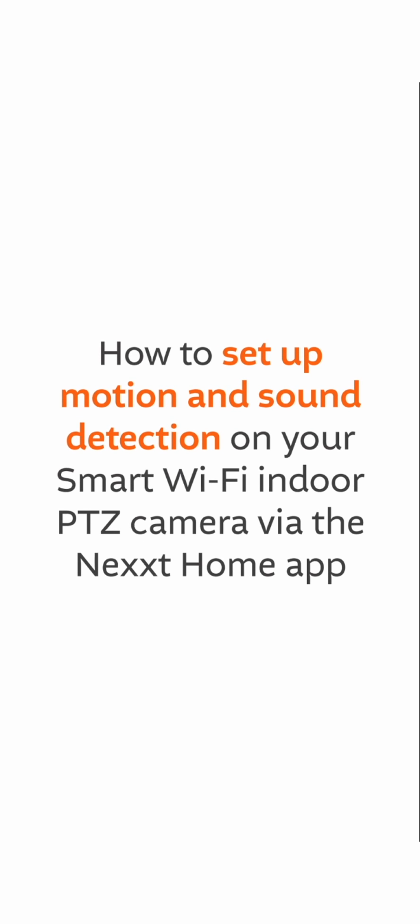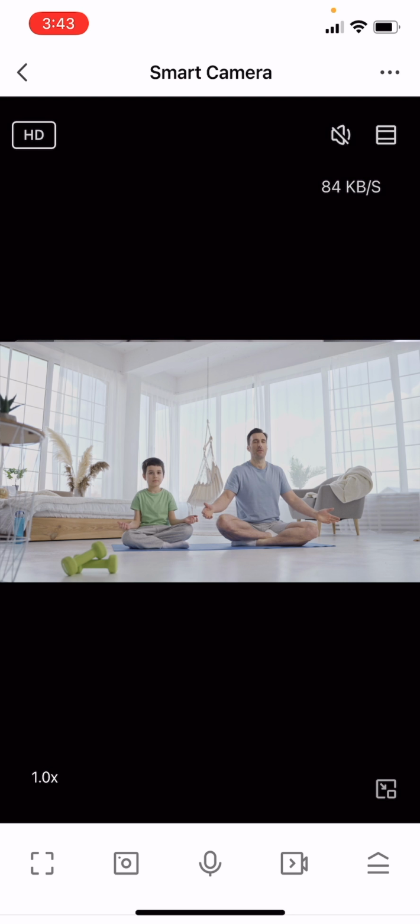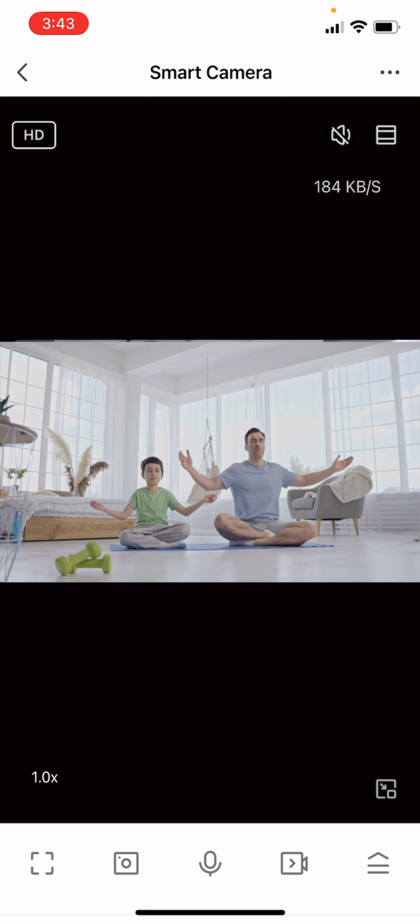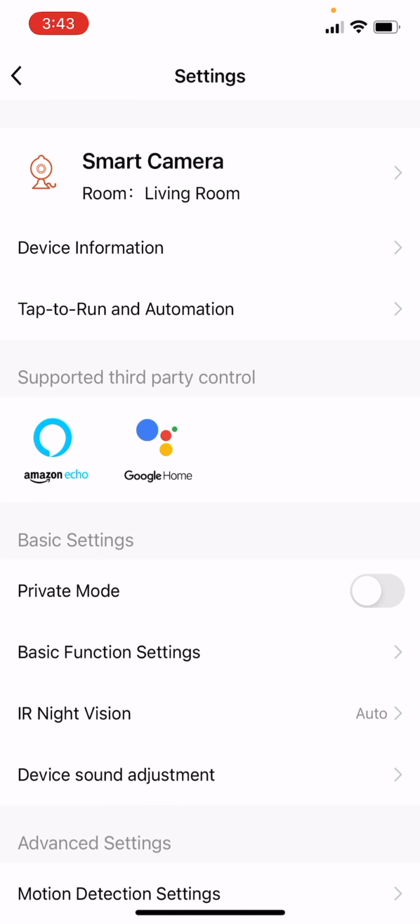Set up motion and sound detection on your smart Wi-Fi indoor PTZ camera via the Nexxt Home app. Open the app. On the All Devices screen, tap the smart camera icon. On the camera's main interface, click the three dots on the top right corner above the camera's live feed.